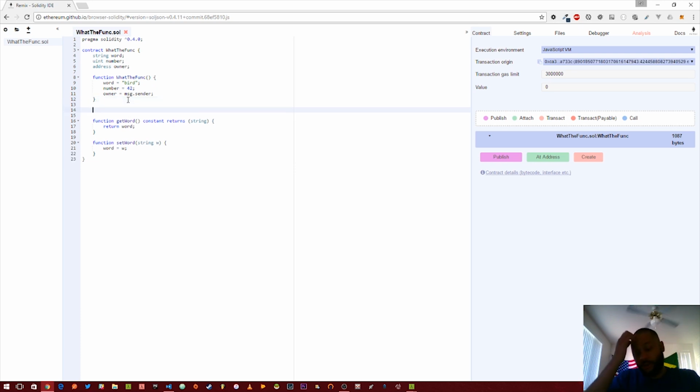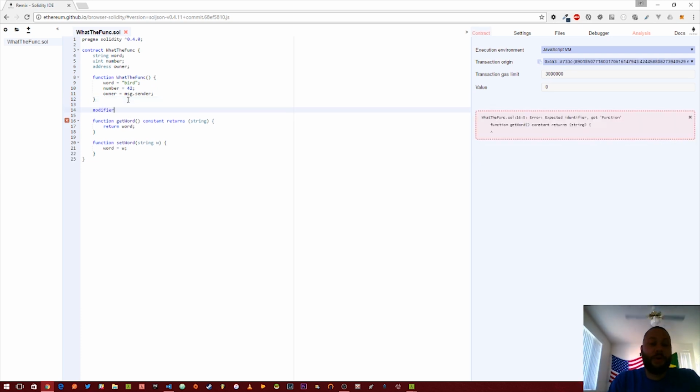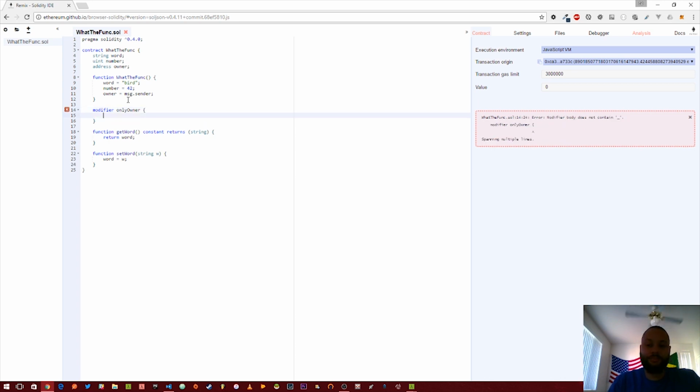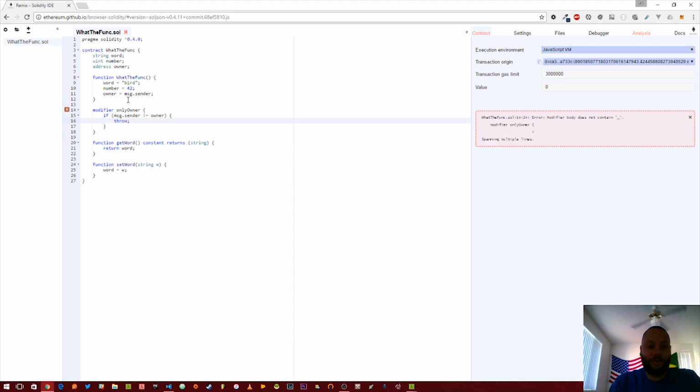So the next step is to create what is called a modifier. And a modifier is just kind of a logic test, if you want to think of it that way. So we'll call this modifier only owner, which means only the owner of this contract can actually make modifications. And basically we run a test that if the message.sender is not equal to the owner, we're going to throw an exception or an error.